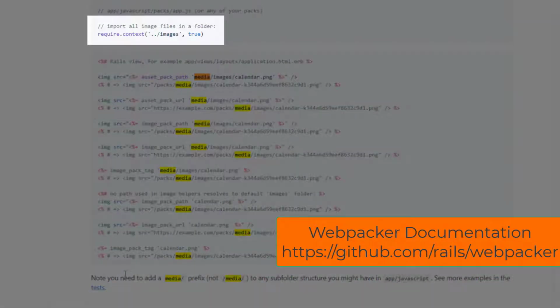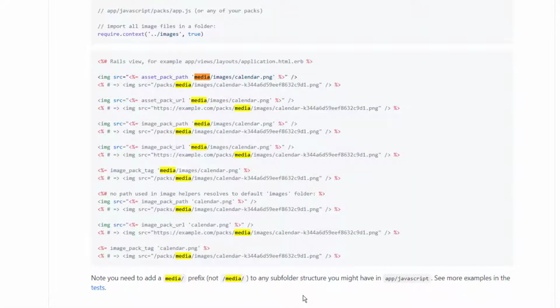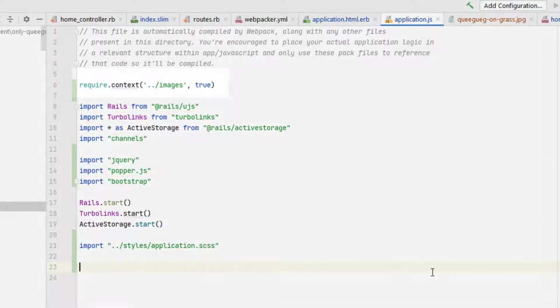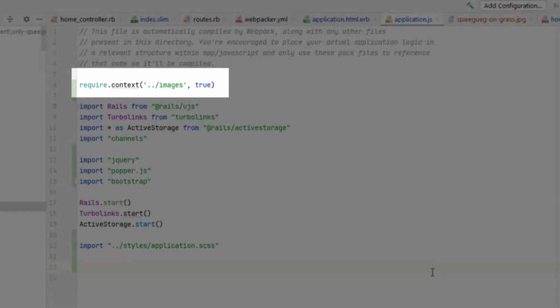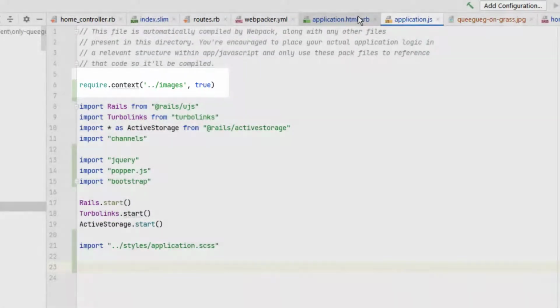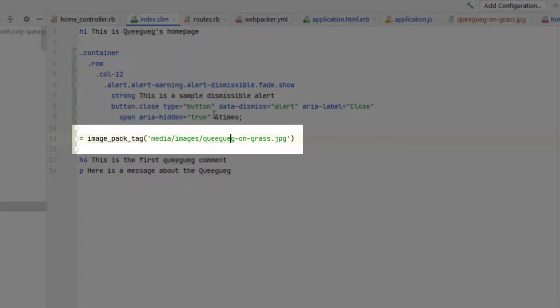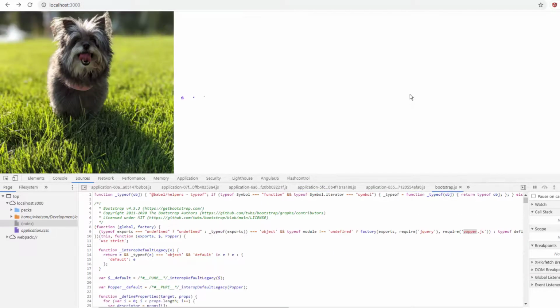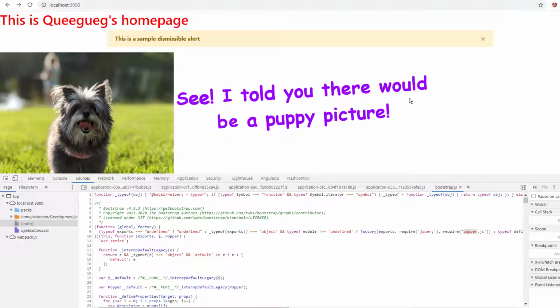First, you have to import the images directory into your project using require.context in your application.js file, and then any file path you reference using image_pack_tag must be preceded with the word media in the path. So here you can see my require.context statement, and here in my template is my reference to that image preceded by media. So there we reload the web page and we can see our picture of the Queequeg.